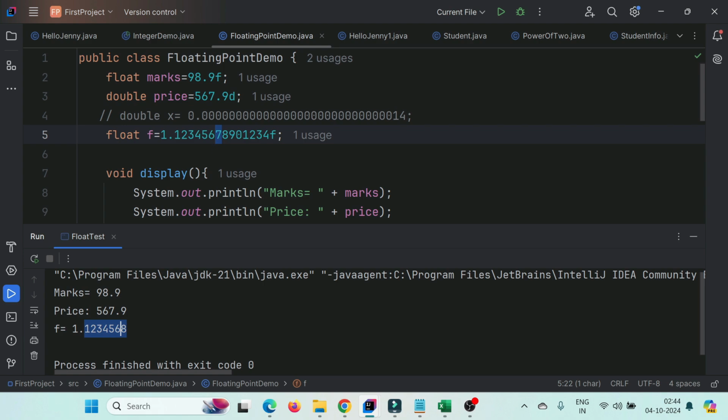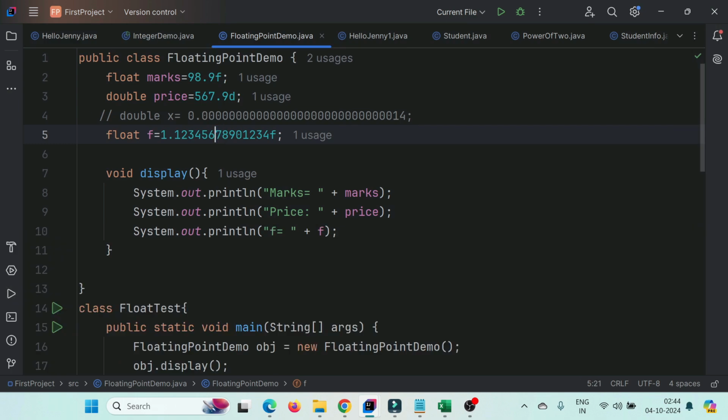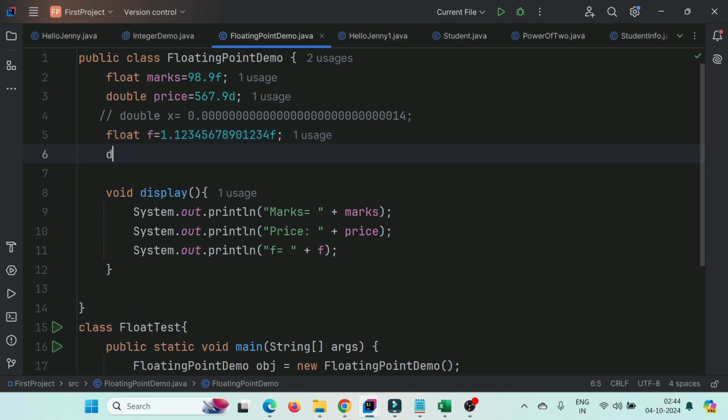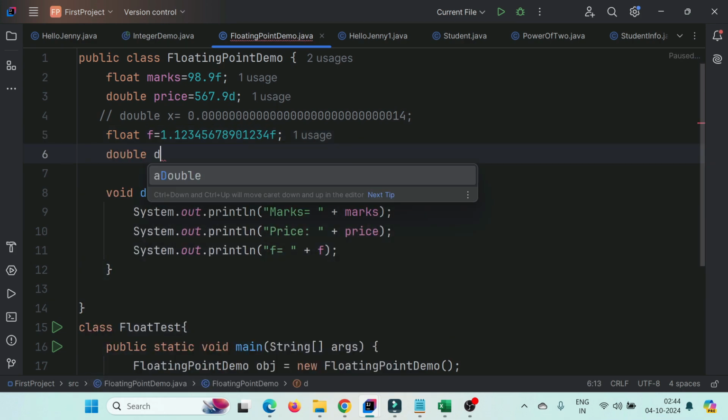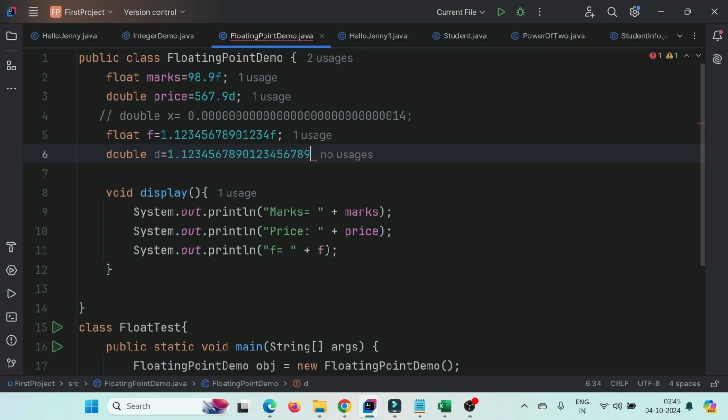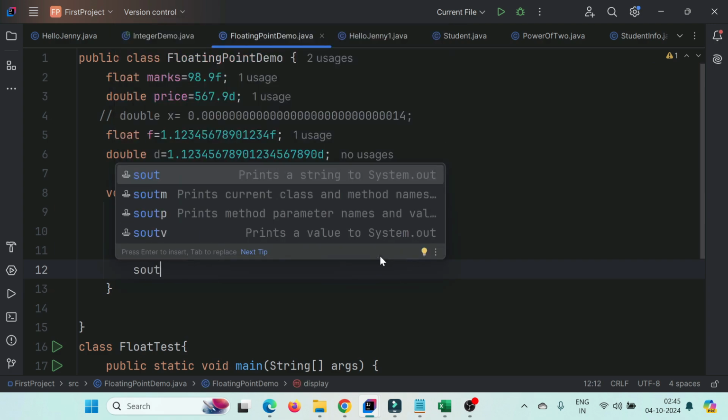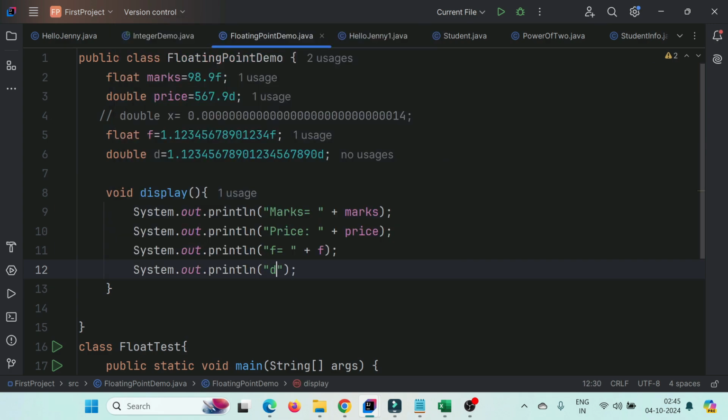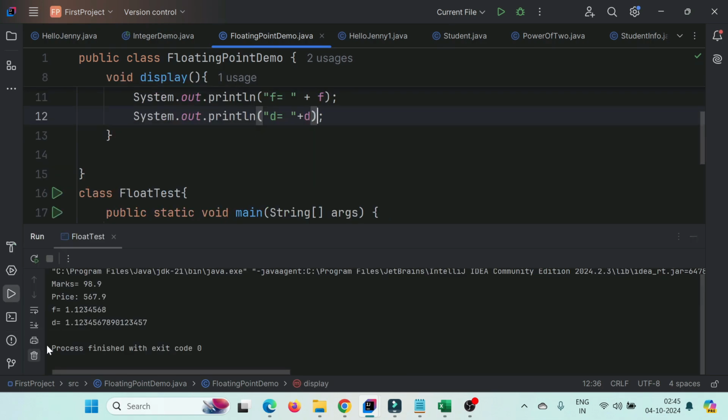This is rounding because the next number is greater than 5. So this number becomes 7 becomes 8. So this is rounding, right? Now, if I take one more variable, a double, D, and same, I'm printing this also, D also. So what do you think it will print? Let's run this and see in both F and D what you are getting.